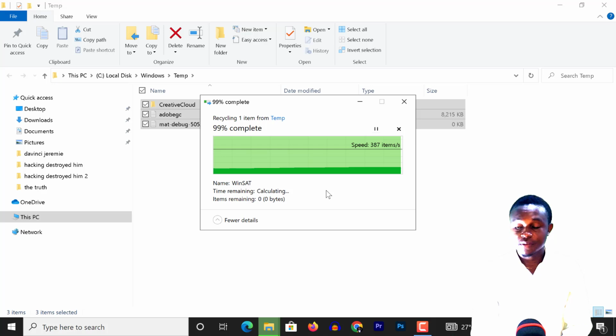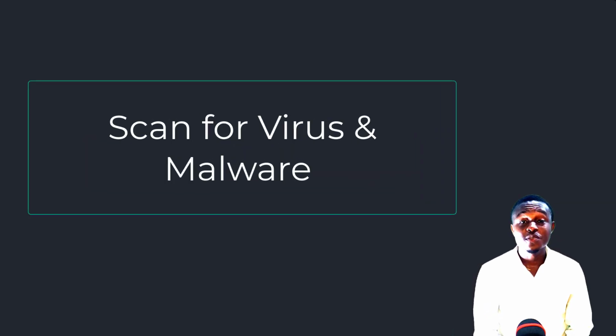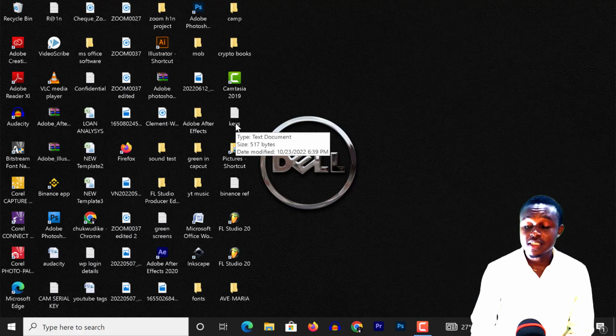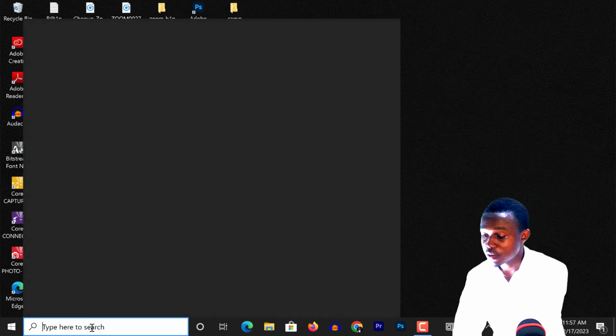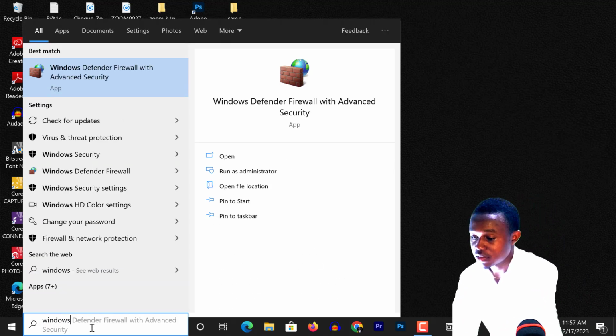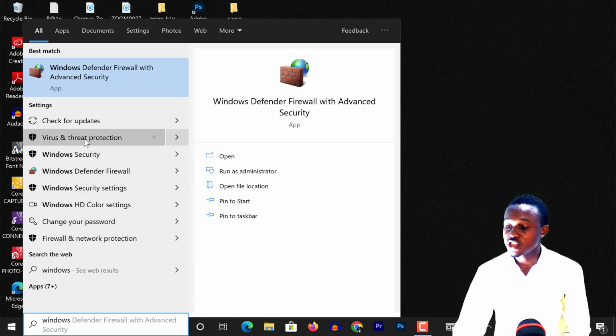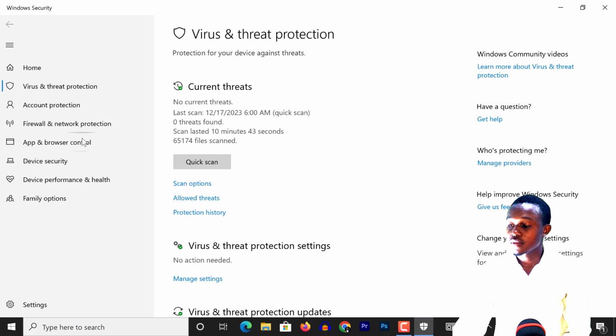Okay? Alright, so the next thing to do is to scan your system for virus. Windows 10 and Windows 11 come with their own antivirus called Windows Defender. So you don't even need a third-party antivirus. You have antivirus already inside your Windows. All you need to do is make sure that the antivirus is up to date. Go ahead and scan. So on my system, I will go ahead and type Windows Defender. Just Windows Defender, I have it here, virus and threat protection. I'll click on it. Then here you can see I can quick scan my computer.